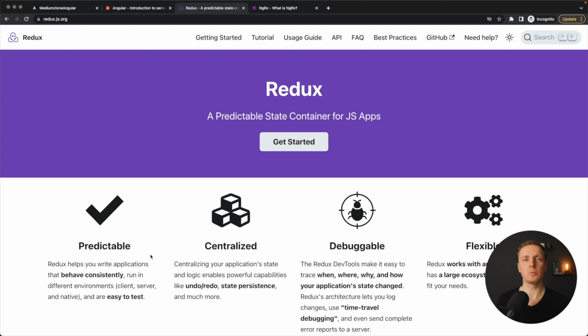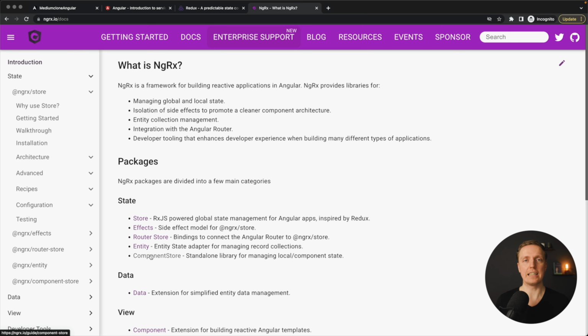But inside Angular we are not using Redux directly as it is, we're using NgRx. Here is an official website, ngrx.io, and this is just a wrapper around Redux to implement it correctly for Angular. It simplifies our life a lot, and it is implementing Redux in Angular way.